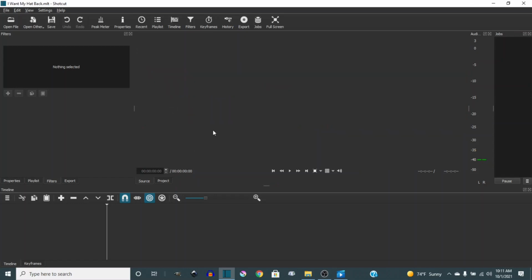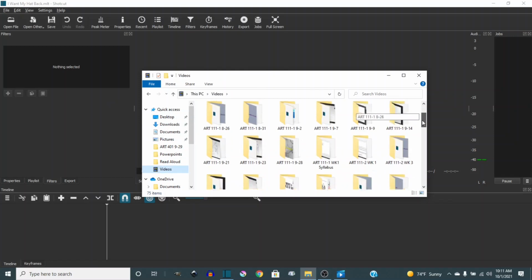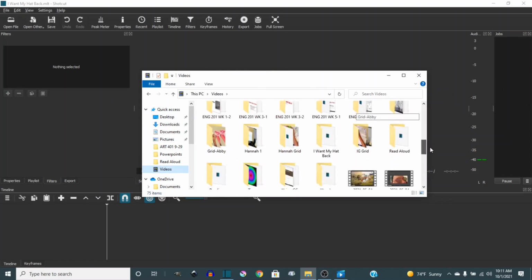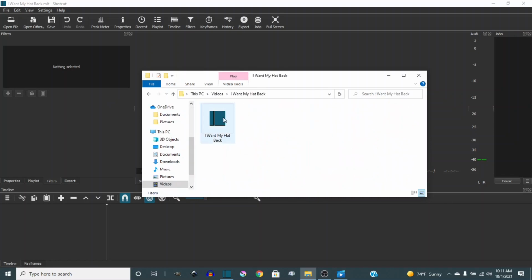And if you have a Windows computer, Shotcut is going to have done two things. It's going to have created a file called I Want My Hat Back. But if you open up a viewer window, and over here on the side, you come down to videos, it will also have created a folder right here, I Want My Hat Back, and it will have put that file in there.